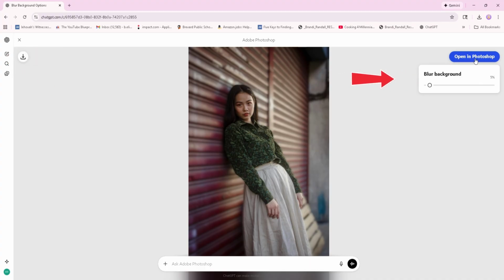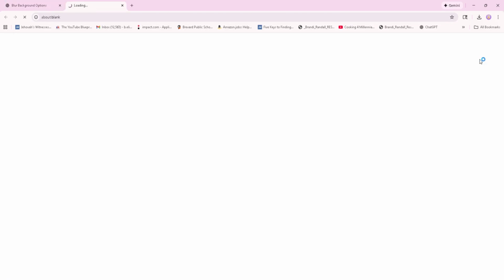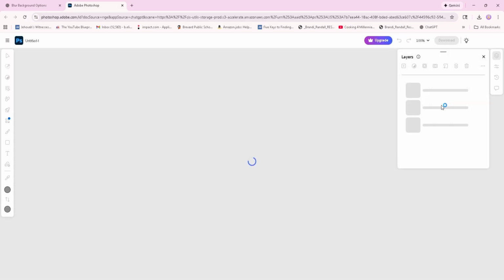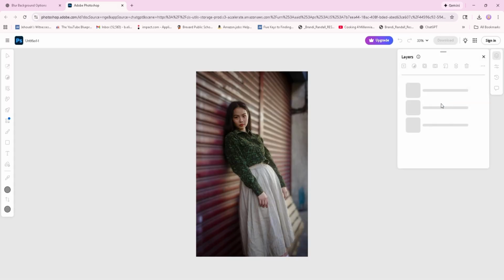And then you'll notice a blue button right above that says open in Photoshop. If we click into it, it will say creating link. And now it says ready to open. So now it will allow us to open up Photoshop on the web and continue our edit there if we want.